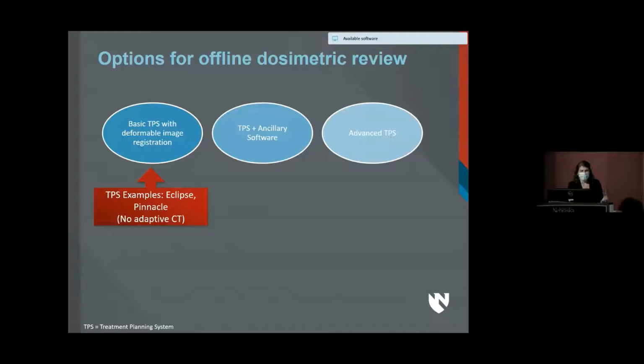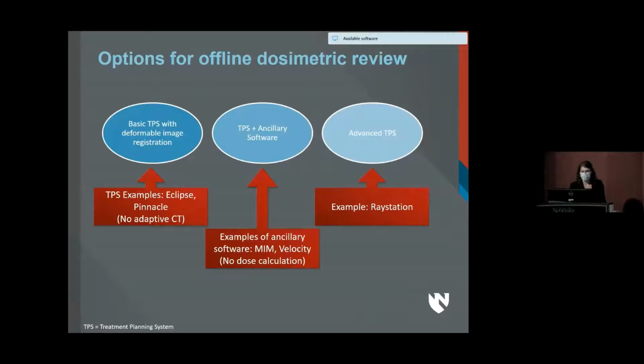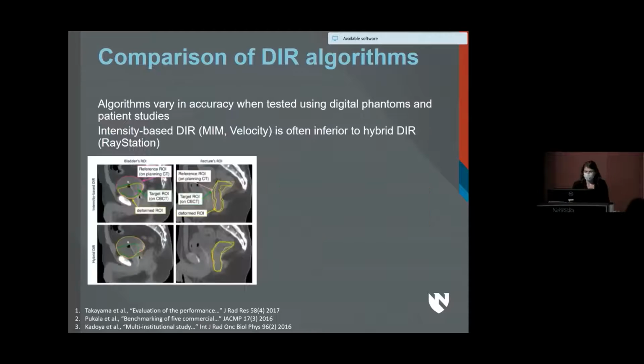Secondly, we could take that basic TPS and add some ancillary software that allows us to create adapted CTs and do everything I listed on the previous slide. So some examples of ancillary software would be MIM or Velocity. However, the ancillary software doesn't have a dose calculation engine, which means there's going to be some transferring between the treatment planning system and your secondary software. And lastly, our final option is an advanced treatment planning system like RayStation, where you can do everything in one platform. But this is a really expensive system, so a lot of clinics don't have it.